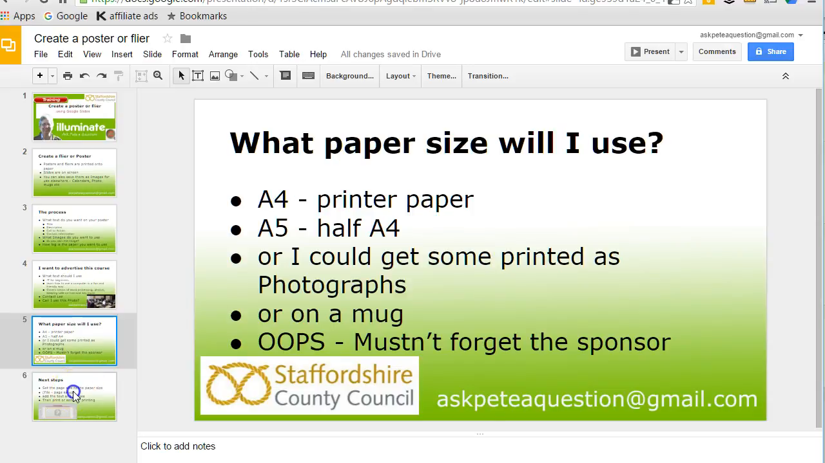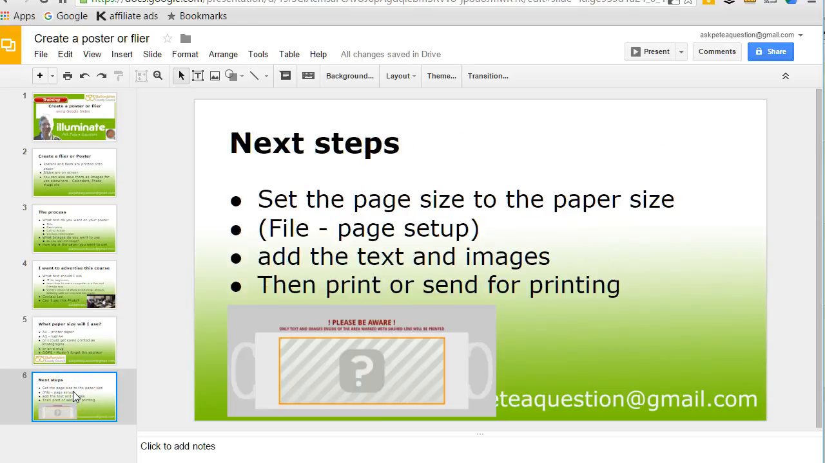Okay, here then are the next steps. We go into Google Slides, and we set the page size to the paper size that we want to use, which is in File, Page Setup. We add the text and the images, then we print it. Hey, life is easy. And that little grey image there is the image of being able to print something onto a mug. Okay, so let's go across onto Google.